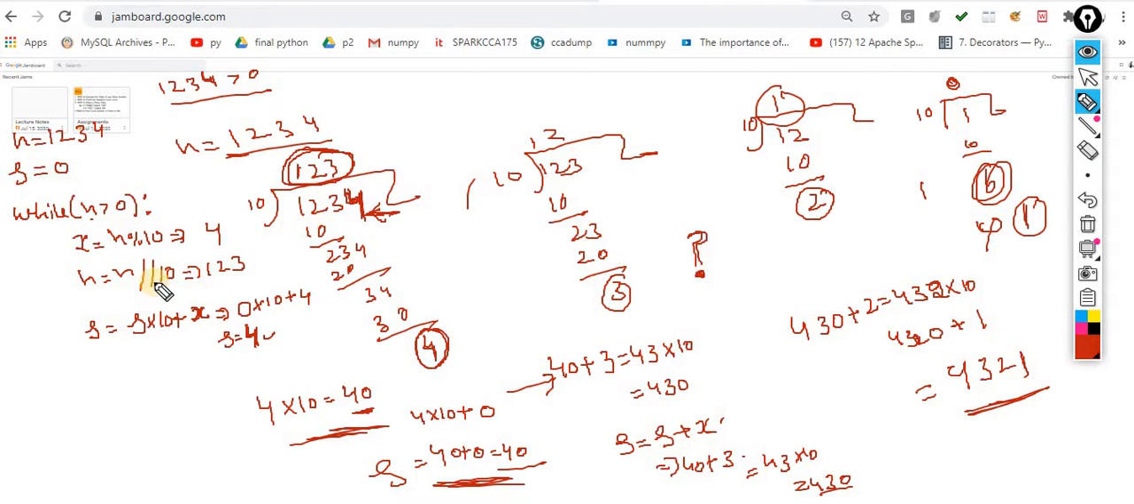Now in the next iteration, the n value becomes 123. Now the condition is true: 123 greater than 0. If this is greater than 0, that means I have to process the entire scenario. So what am I getting over here? In the second iteration, I am getting over here your 3, I got this remainder, and this 12. Now here the s value is 4.